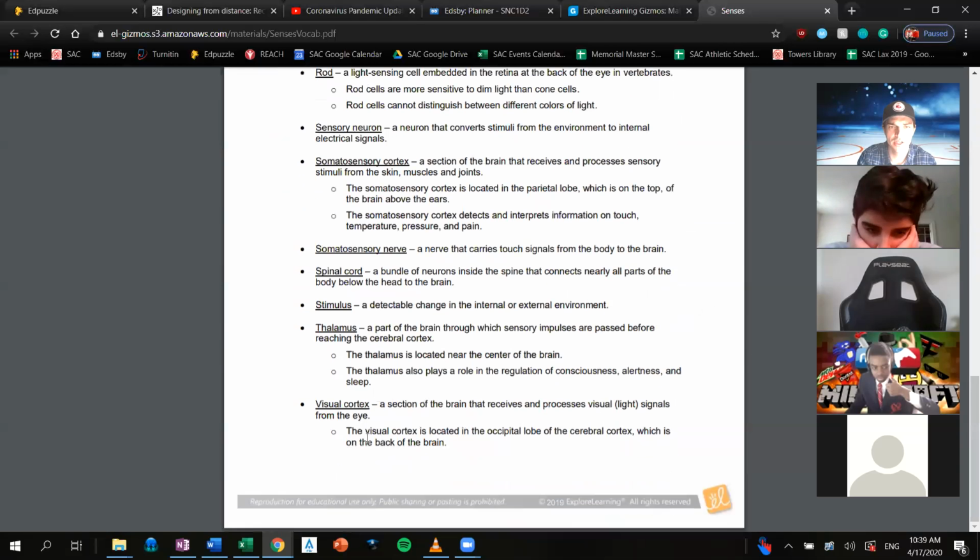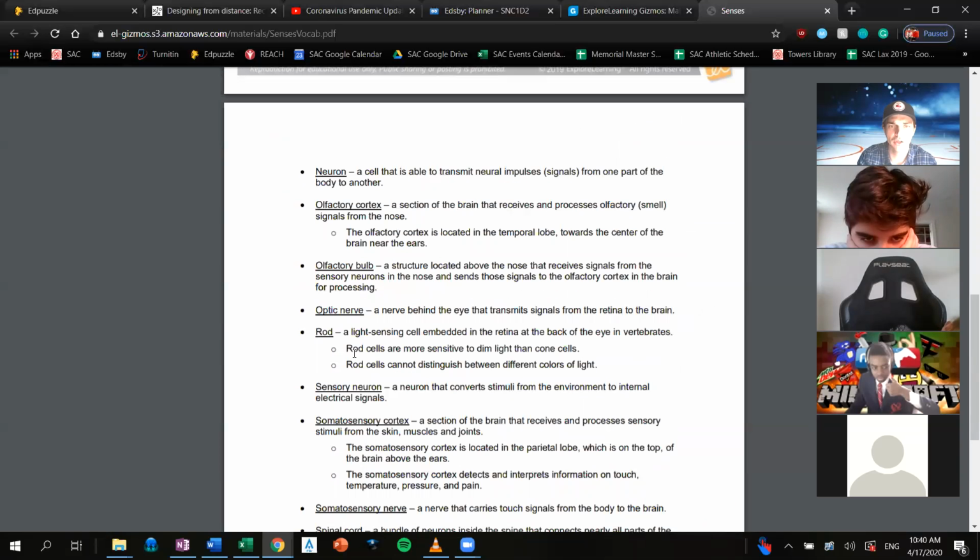Continuing our conversation about the visual cortex and the optic nerve. So rods, very much like cones, are also photoreceptors, but these ones are not for color. These ones are just for picking up sensitivity of light. So rod cells are more sensitive to dim light than cone cells, but they cannot distinguish between different colors. That's why we use a combination of rods and cones for our vision.